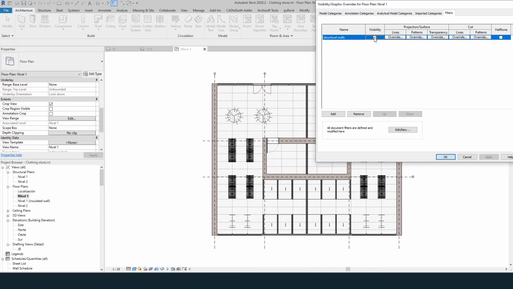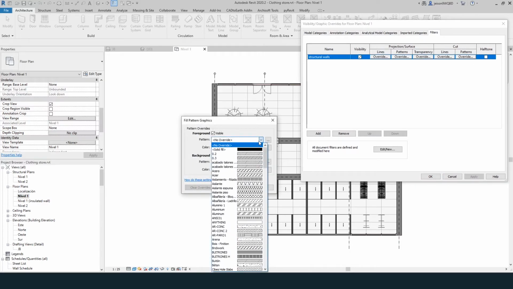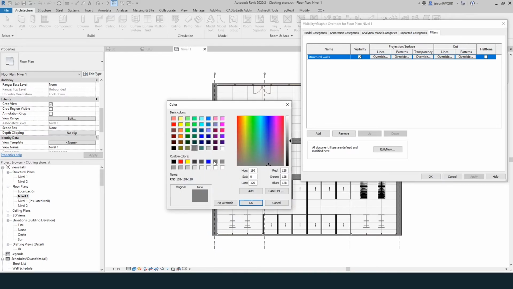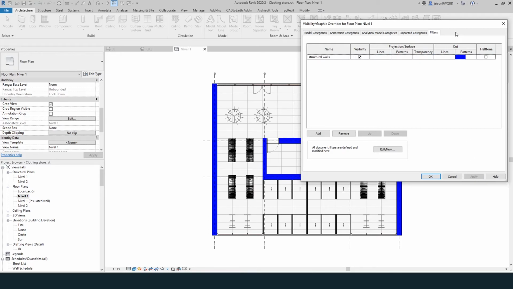Now, to highlight the walls in the view, in the Patterns column, modify the pattern and the color of the cut representation. By applying the changes, we can see how structural walls can have a different color from the rest of the project walls.